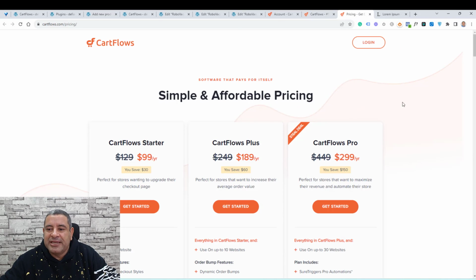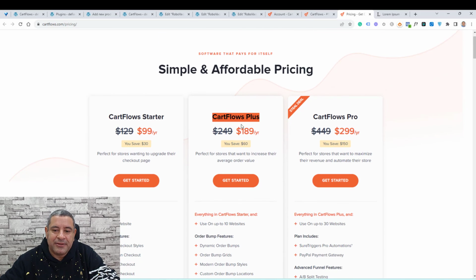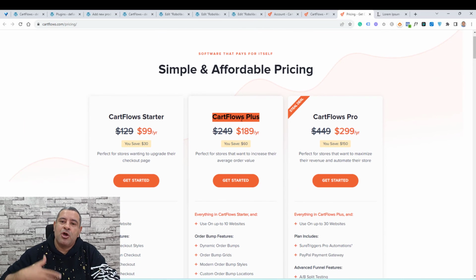For the plugin pricing itself, it comes in 3 plans. We can choose from the starter plan, the plus plan, and also the pro one. I think the plus plan makes more sense because it includes order bumps, upsells, downsells, and also smart funnel routing, which I'm going to show in another video. I think this plan is the most appropriate one for most of us.